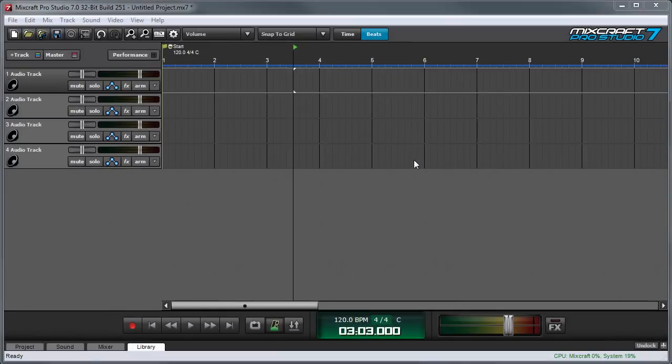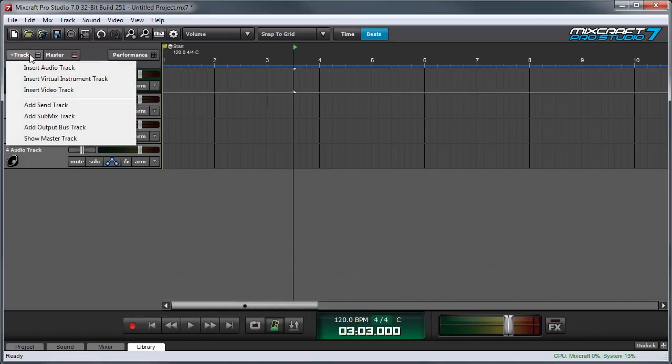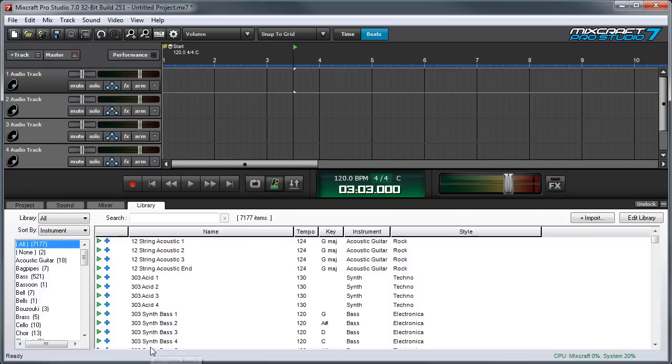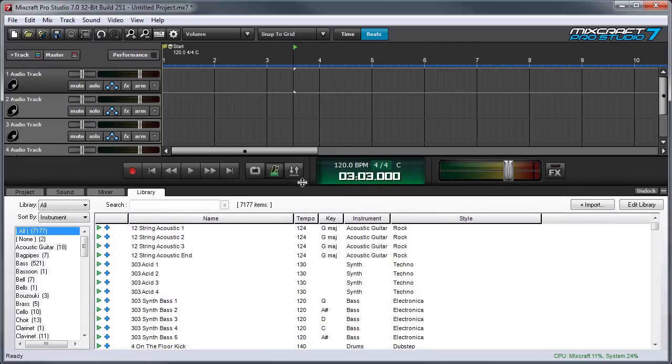Today I'll demonstrate how to preview the loops and how to add them to a song. First, you want to make sure that you have an audio track open. If you need to create an audio track, just go to the plus track button over here, click it, and hit Insert Audio Track. And then we'll click on the Library tab at the bottom.